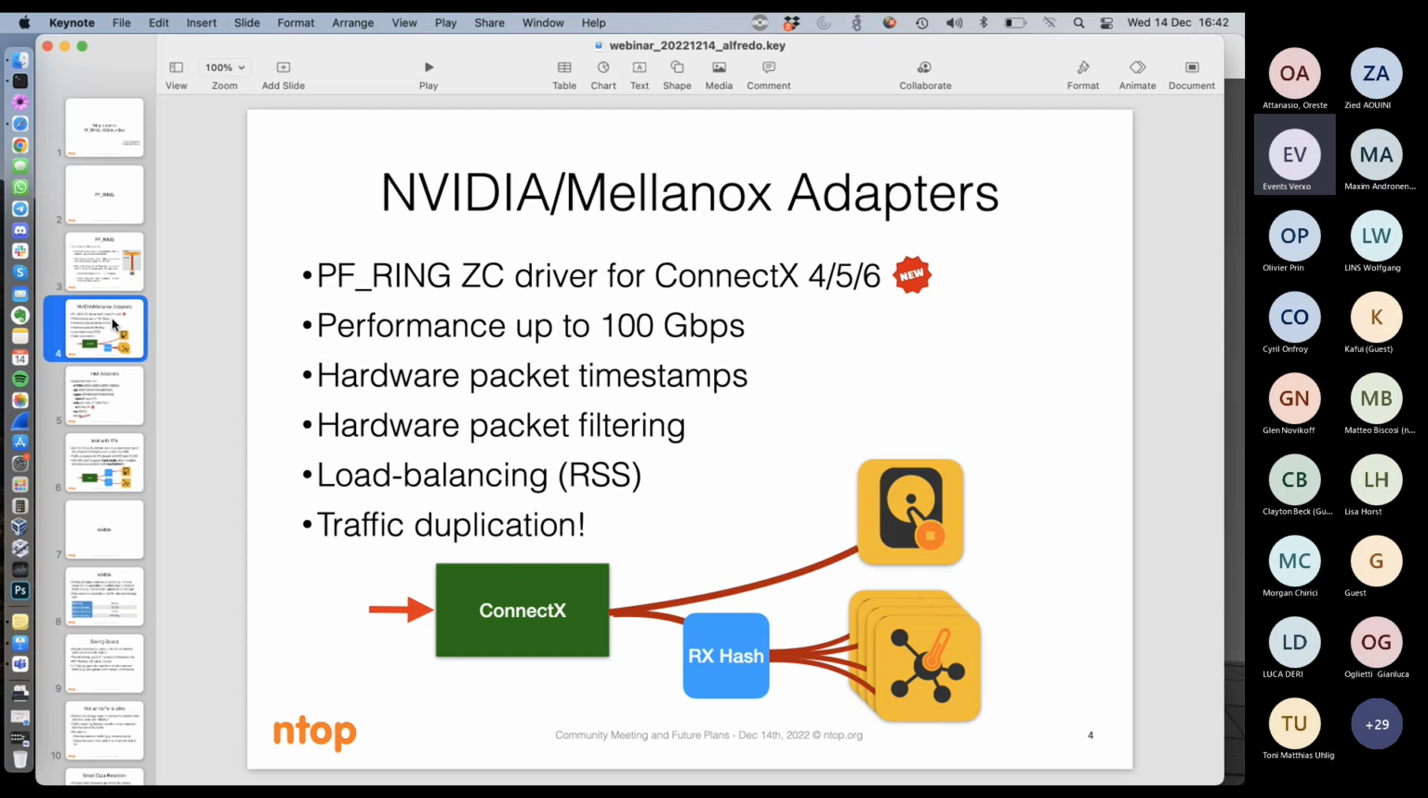This is able to deliver performance up to 100 gigabits per second or even more, and features nice offloads which are useful in the packet capture activity, like hardware timestamp with nanosecond precision, and packet filtering in hardware, which is really flexible and supports many filters on Mellanox. It also has load balancing, which is in practice similar to the Intel RSS, so the ability to spread the load, splitting the traffic across multiple queues and multiple application threads.